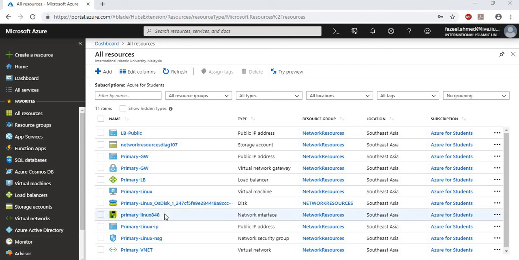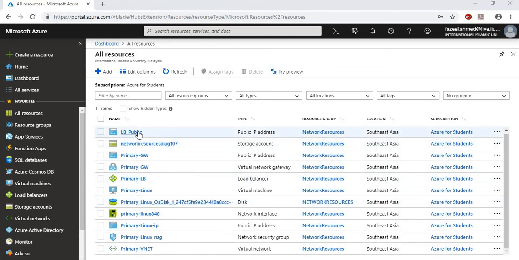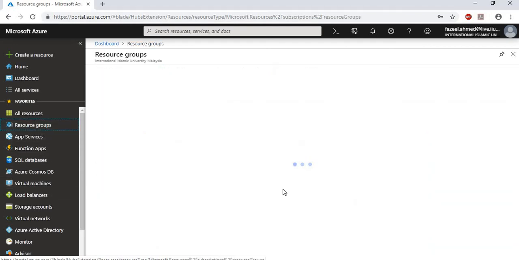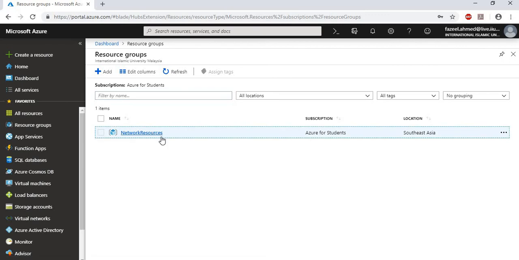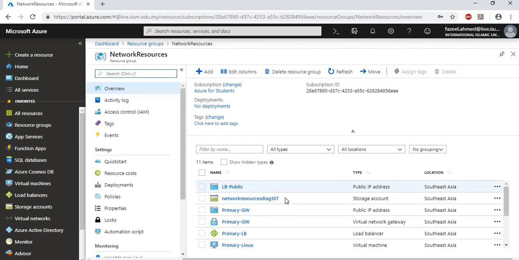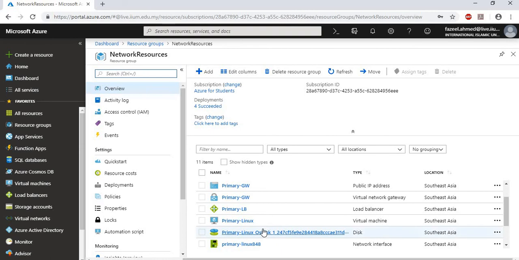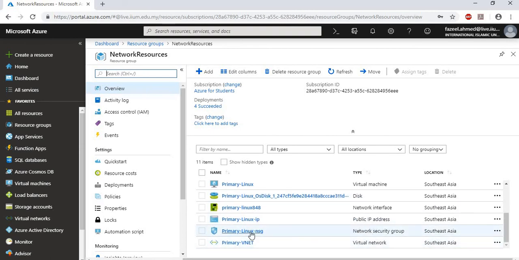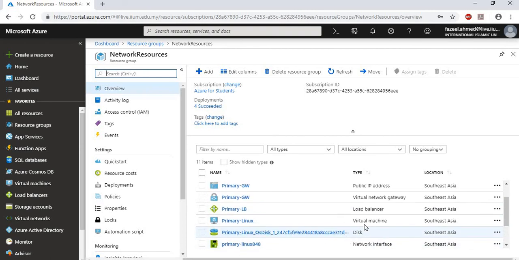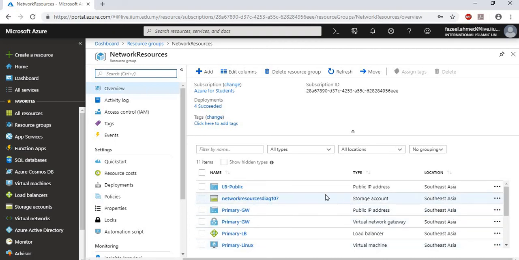Okay, in our Azure portal, as you see, there is a list of resources we applied. First of all, let's move on to our resource groups. The resource group we created here is a network resource group in which we have different kinds of resources. We have a virtual network, a security part, the firewall part, the public IP address, the load balancer, the storage accounts.